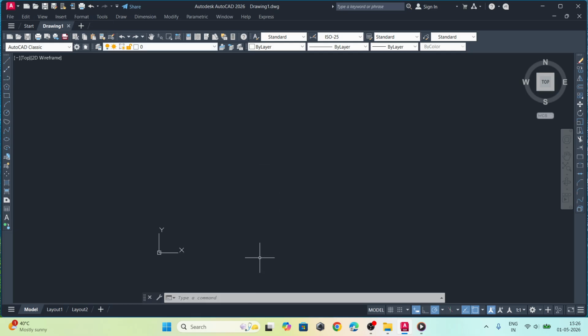Click in the command line at the bottom of the screen. Type Menu Bar and press Enter. When prompted for a value, type 1 and press Enter again. You should now see the classic drop-down menus like File, Edit, and Tools across the top, which makes navigation feel much more like earlier releases.